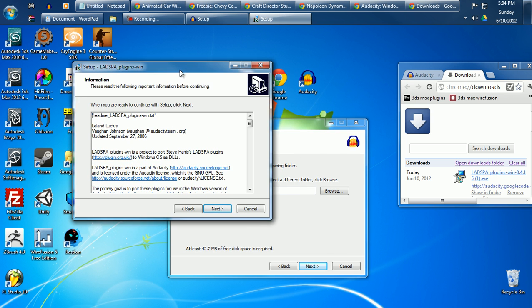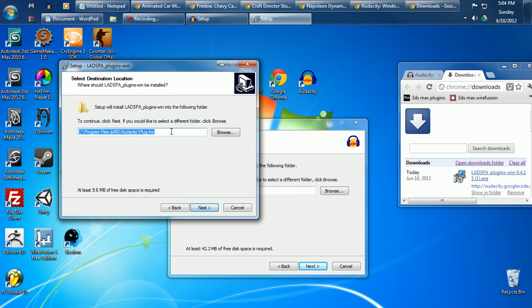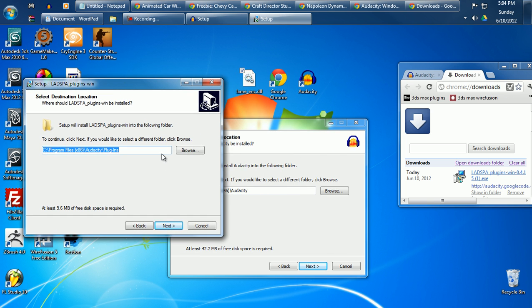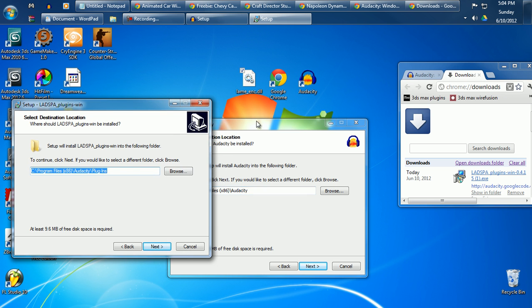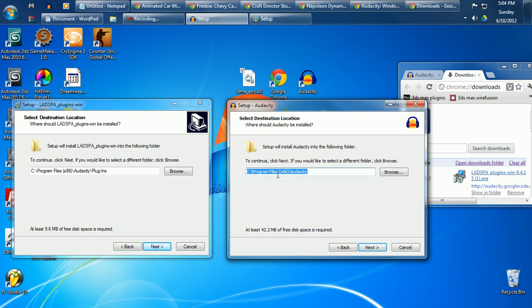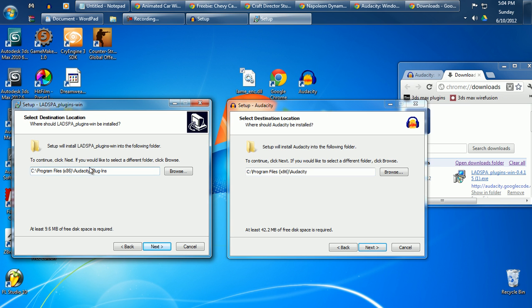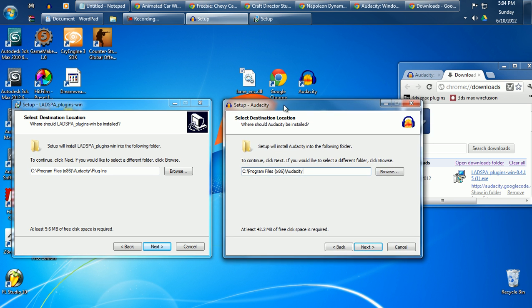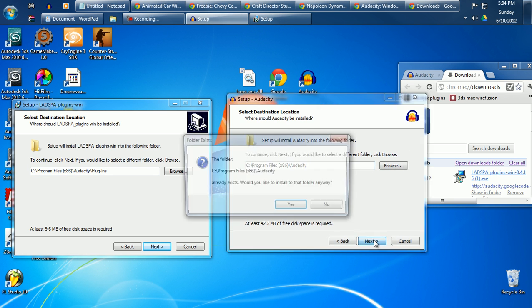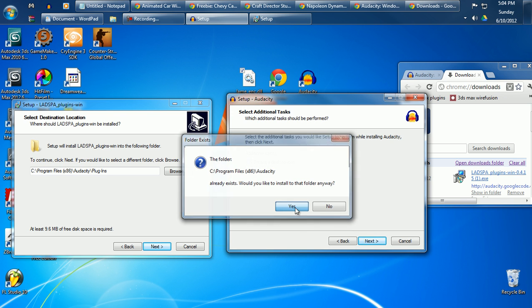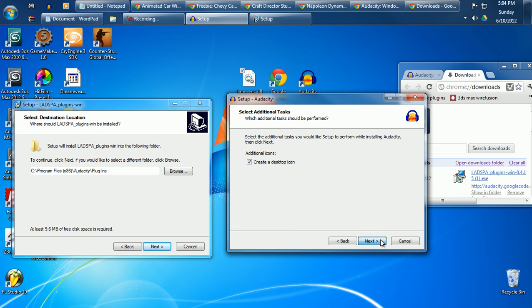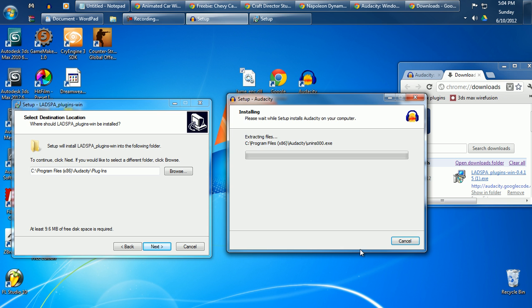This is the application that we installed or downloaded that contains the 90 plugins. So you want to match these two directories. As you can see, we have C Program Files, Audacity, and C Program Files, Audacity, plugins. So this is actually going to create a folder within this folder. So not to confuse you, here's Audacity. Let's install it. It already exists. I have it installed. Let's create a desktop icon, install.